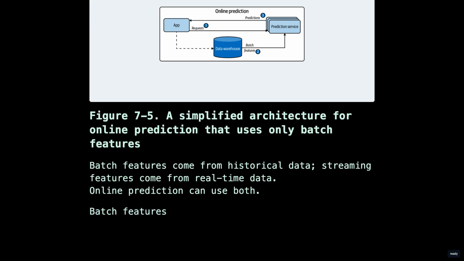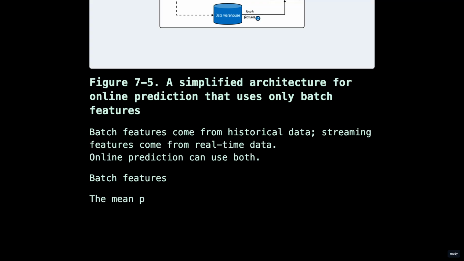Start with the historical side of the problem. These features are computed from stored data and reused across many predictions until the underlying history changes. Averages like this are classic batch features because they come from past records, not from a live event. They give the model a stable baseline for how long this restaurant usually takes.